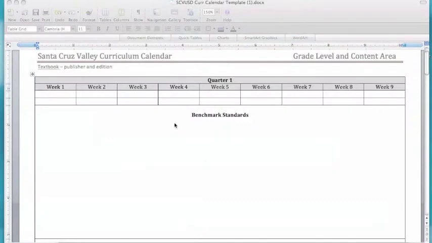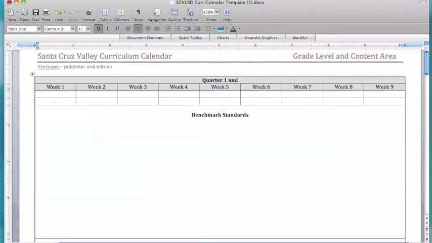The first table is for the first quarter. If your content is taught in one semester, such as with middle school science and social studies, you can write in multiple quarters. You could say quarters 1 and 3 in the first table, and then quarters 2 and 4 in the second table. But most classes will have 4 tables with 1 table per quarter.